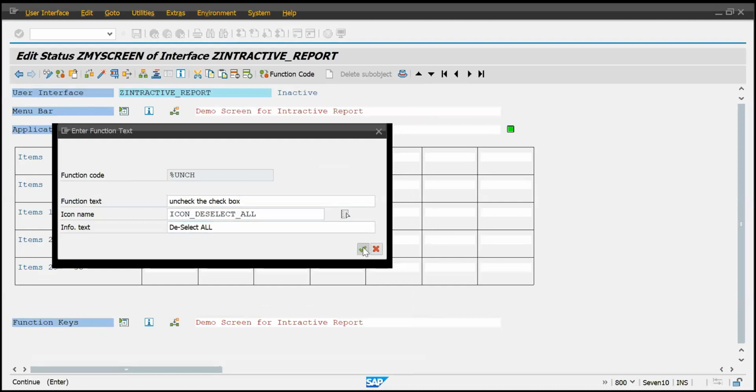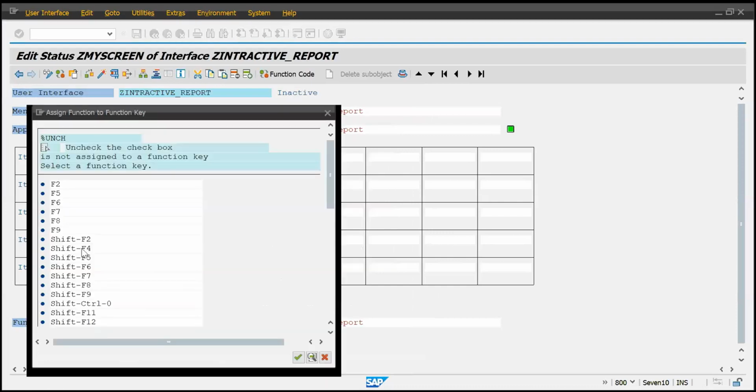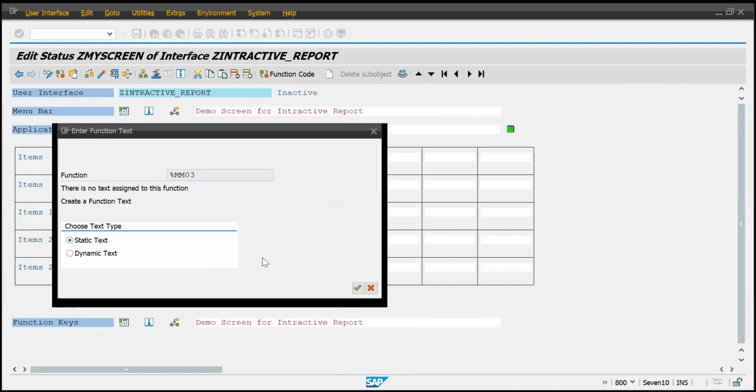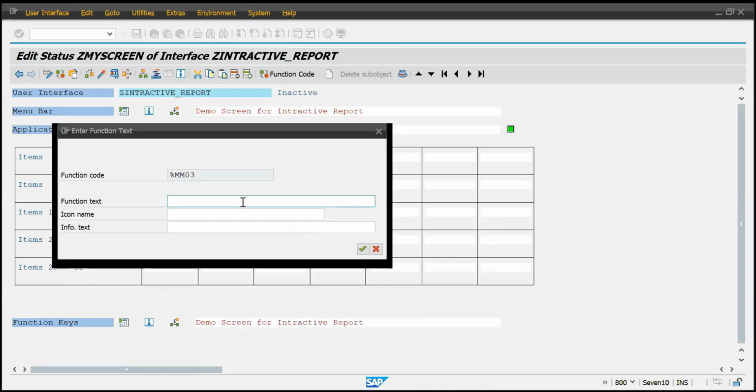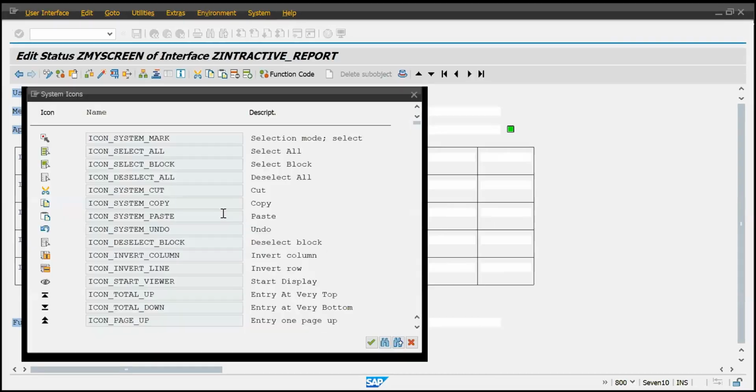Click on OK. Now it will ask for some function key. So shortcut I'll give F4. Now it is asking for the third one, third button which we have created. So for this I'll just say my name. I'll just write my name over here, or say SAP. Okay, that's all. Icon name, we can give any icon, does not matter.